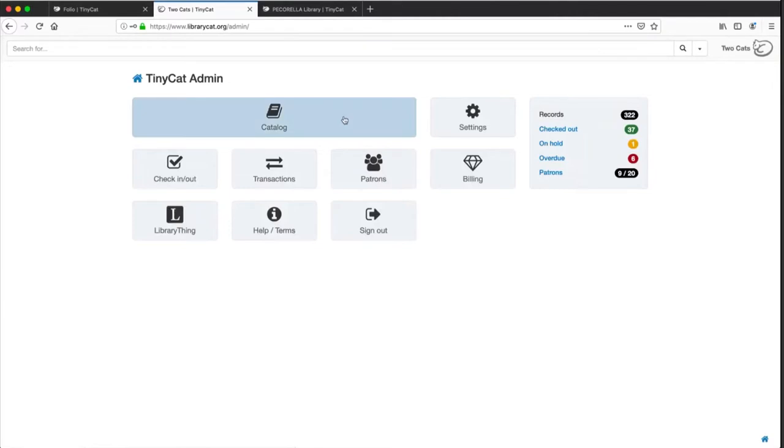We have a link back to your catalog homepage, all of your settings pages where you're customizing the look and function of your TinyCat, and a page where you can check multiple items in or out as the admin. We do keep a record of your transactions history. Your patrons page is where you're going to do anything with your patron data: add patrons, edit them, delete them, import, whatever you need. Your billing page is where you're managing your TinyCat subscription.